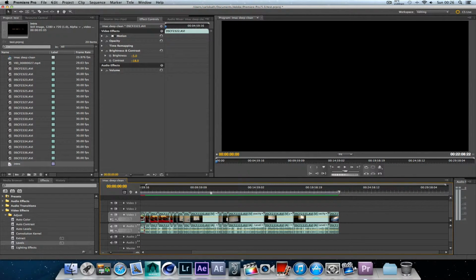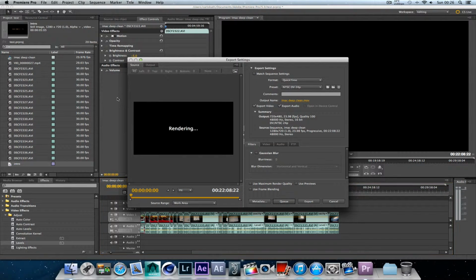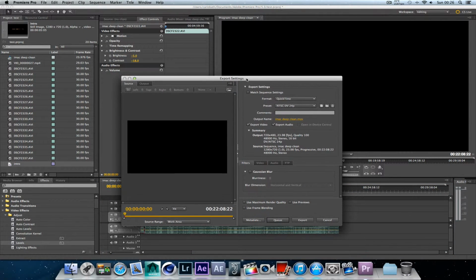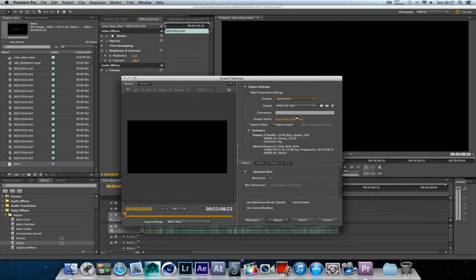Okay, so once we've done that, we're going to come up to File, and we're going to go down to Export, and we're going to come up to here, Media, and we're just going to click on that. And what that does is this opens this box here, and this will basically have all your export settings for the quality of the video. So if I go up to QuickTime, I always do mine in this one, H.264. It's already got my title.